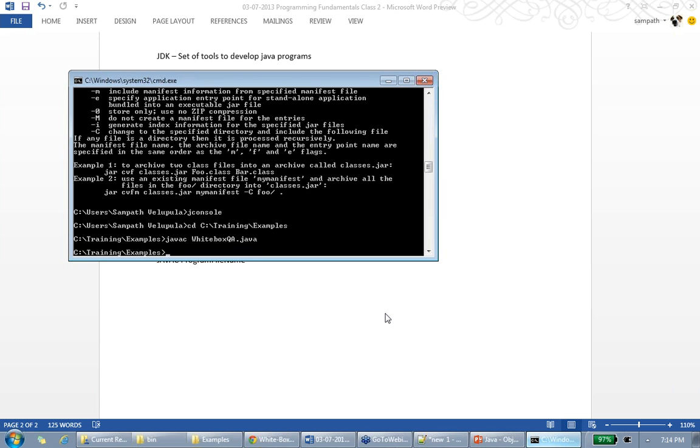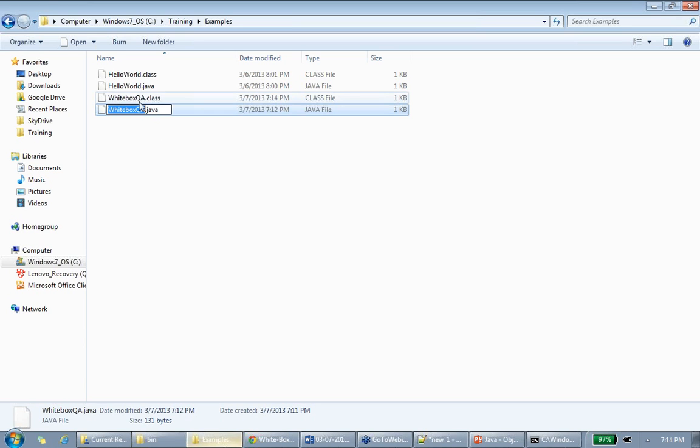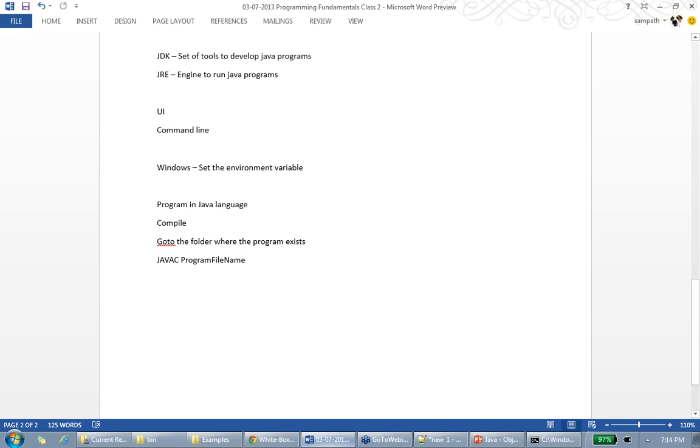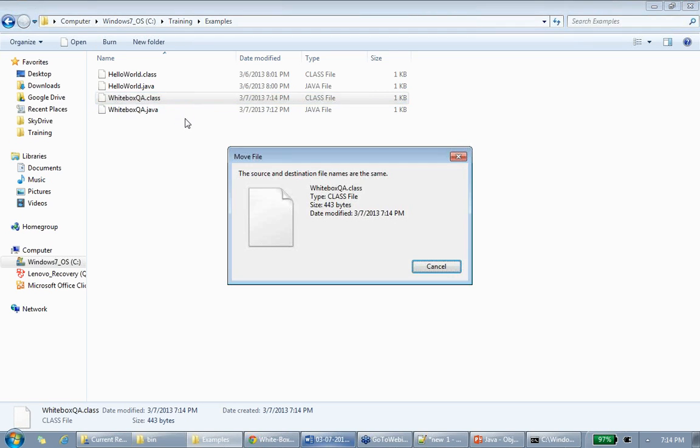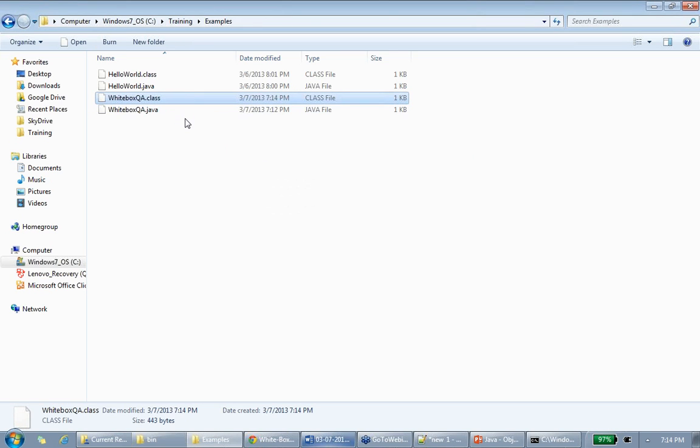So when I do this, what happened? The program is compiled, and a new file is created. What is this new file called? Bytecode file. Bytecode is nothing but another language. So the Java program is converted to bytecode. So this bytecode I can take anywhere and I can run anywhere. For example, I can run it on a mobile phone, or on a point of sale machine. I can run it anywhere wherever there is JRE.